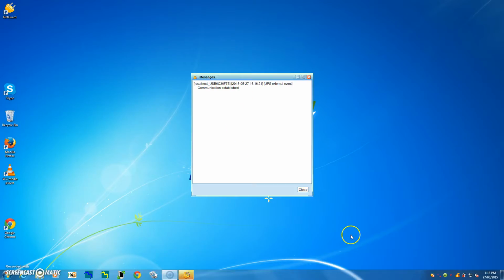Now at the same time, if we go down to the taskbar here where I mentioned the icon earlier, you can see there's a little circle there recirculating, a red and white circle. That just tells me that communications has been established with the PowerShell Safeguard 750, and that's been confirmed by this message window.